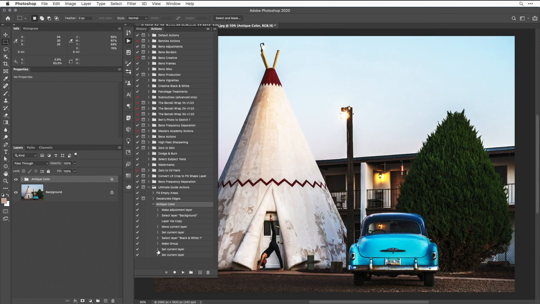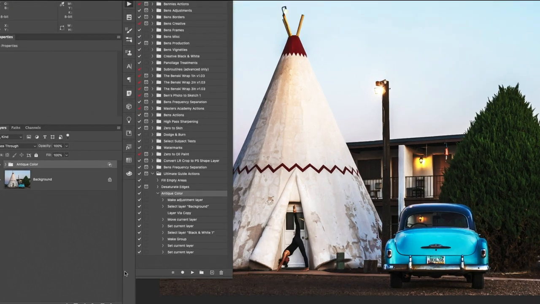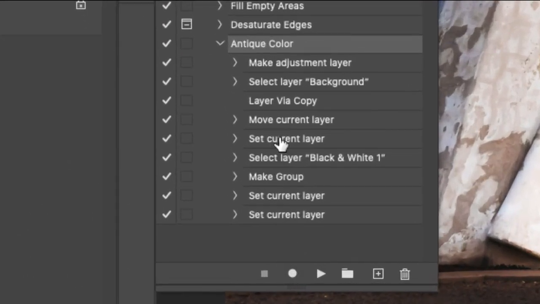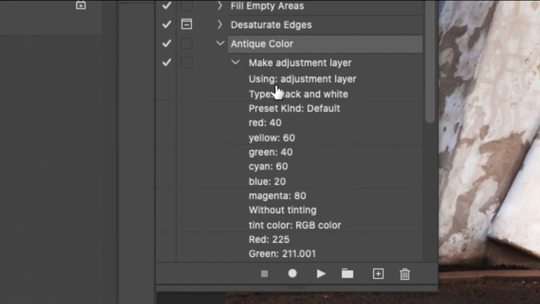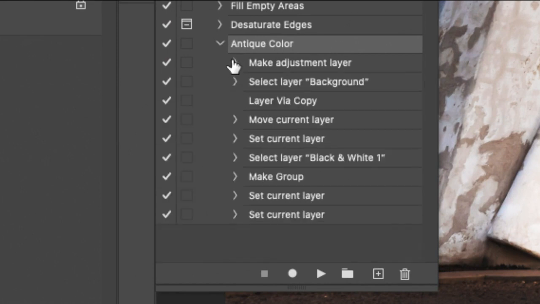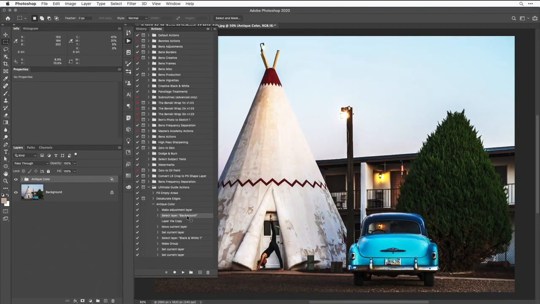Certainly looks to. But then let's analyze our action and decide if it's going to be universally applicable. Well, let's see what we did. We ended up making an adjustment layer. It's a black and white adjustment. That should be universal. Oh, here we go. Look at what it says. It selects a layer and it's called background. And that's because when we started this action, the only thing the document contained was a layer called background.